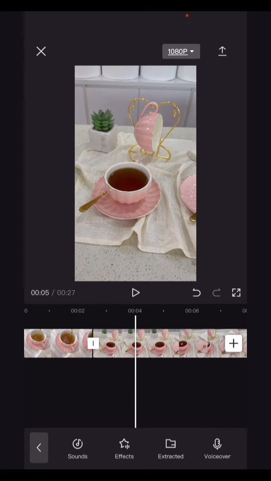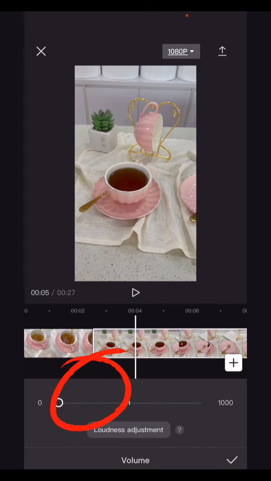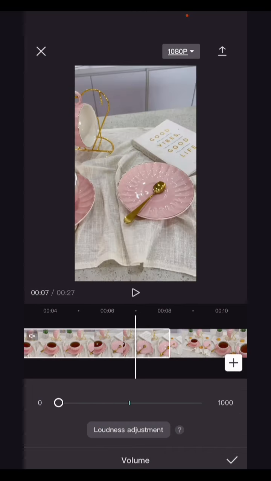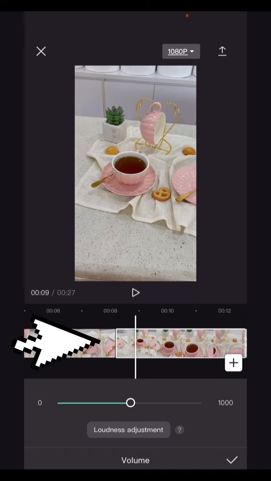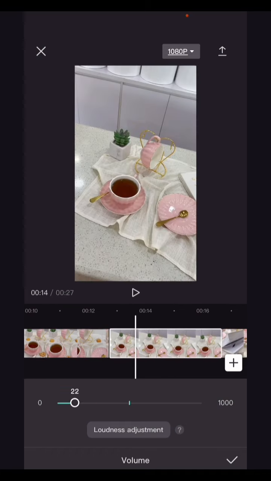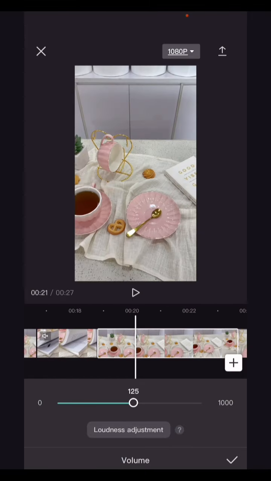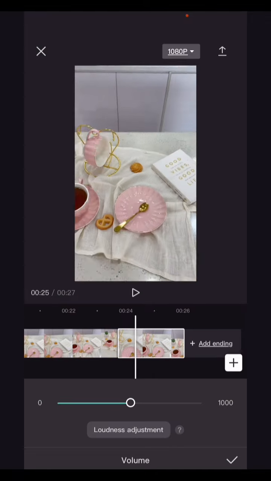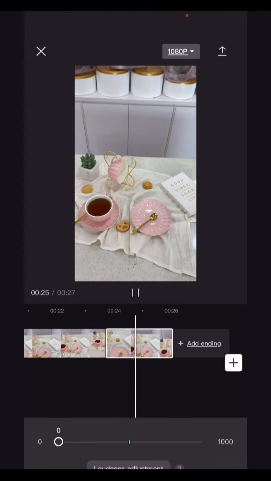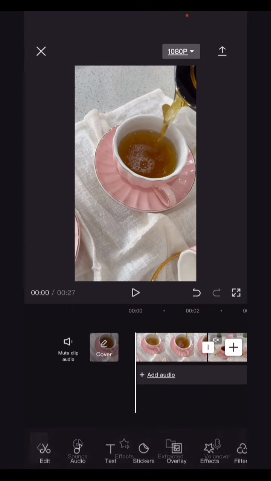The next scene, I'll tap on it to highlight it. I go to volume and 0. Move your cursor, move through your timeline, reduce your volume, move through your timeline. Do the same, repeat the process until all your scenes have no volume. Great. So I'm going to leave the tea sound pouring into the cup there.